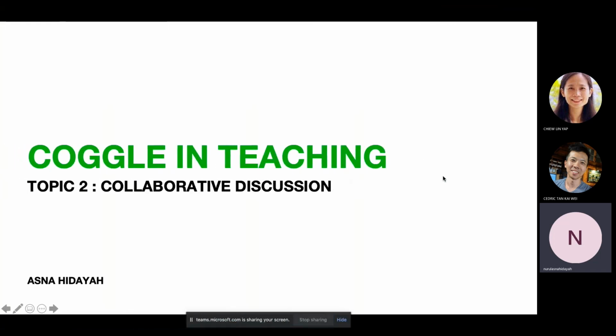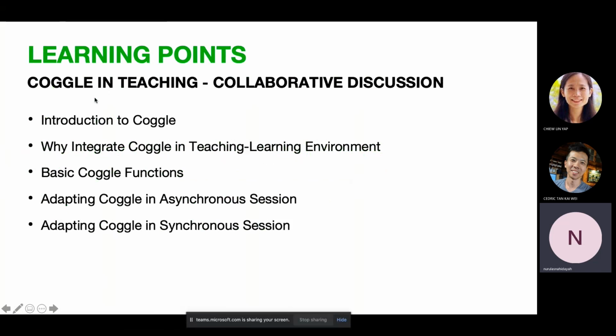Okay. All right. So let's start Coggle in teaching. So these are the learning points for today. We are going to go through all of this together. First, we're going to go through an introduction to Coggle. Next, we will see why we should integrate Coggle in the teaching and learning environment. Next, the basic Coggle functions. For this part, we are going to do it together so we can learn together and go through all the steps one by one. Next is how we can adapt Coggle in an asynchronous session. And the last part is adapting Coggle in a synchronous session.